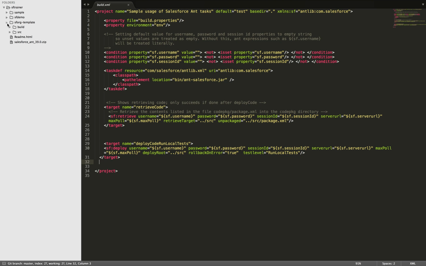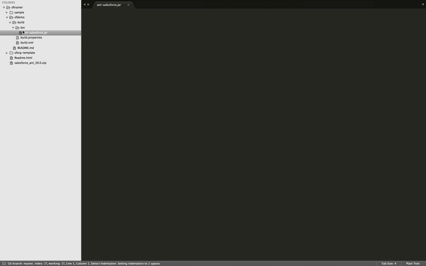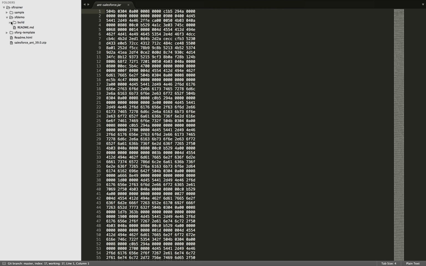So if you look at this SF demo, I got a build directory with all of these files under the build. So I have a build.xml defined here and the jar file inside my new repo.